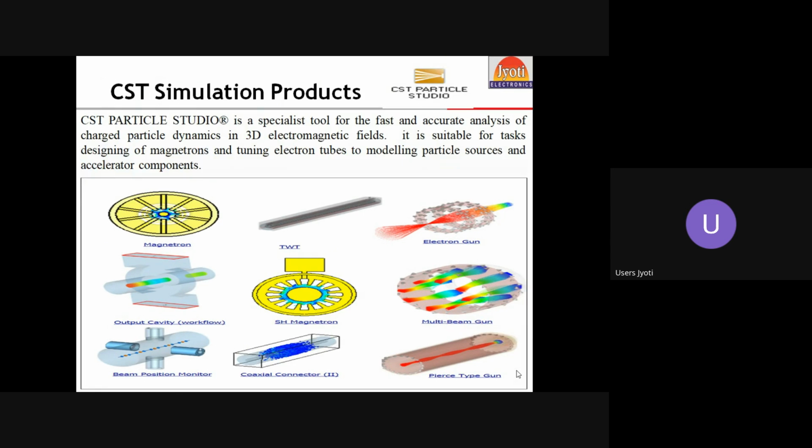CST Particle Studio is a special tool for charged particle analysis. If we have a component like an electron gun, TWT, or magnetron, and different types of electron charged particle analysis are there, we can directly use CST Particle Studio. We can analyze the trajectory or path of the electron and the plasma analysis as well. So CST Particle Studio is used specially for charged particles, electrons, and some different particles during the electromagnetic field and electromagnetic waves field.